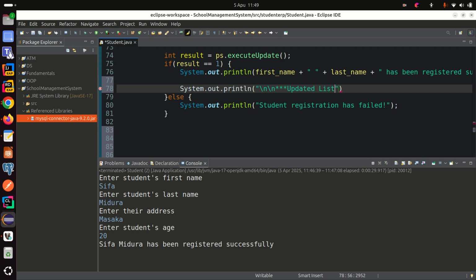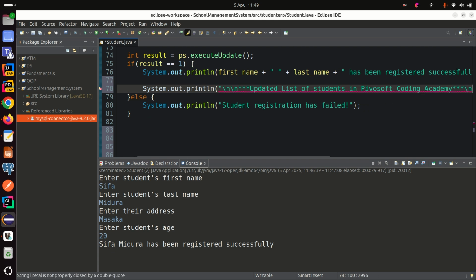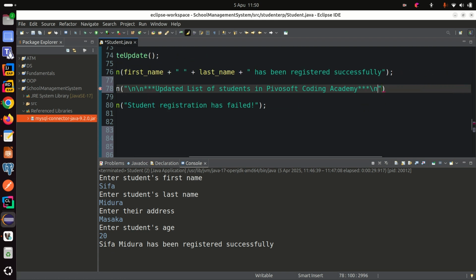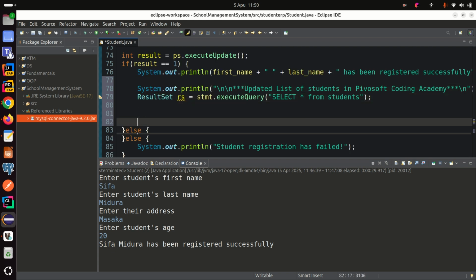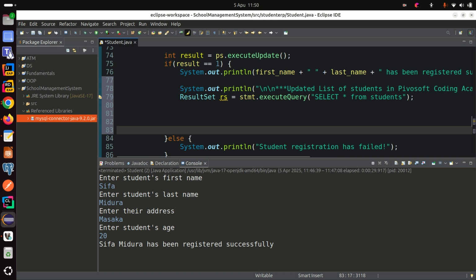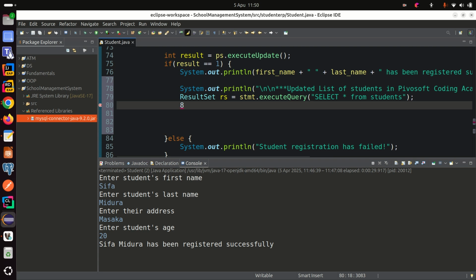So I can say updated list of students in PivoSoft Coding Academy. You do that, then we terminate. So this is just the printing. Now I come and put my statement here. So this is what I'm going to fetch. If you want, you can use functions. I'm skipping it, sorry, because I know some of you haven't even practiced how to write functions.